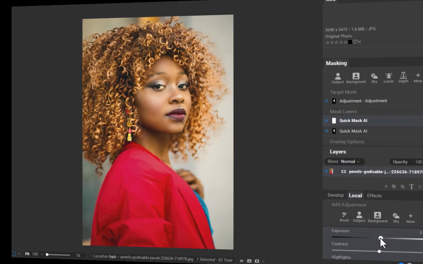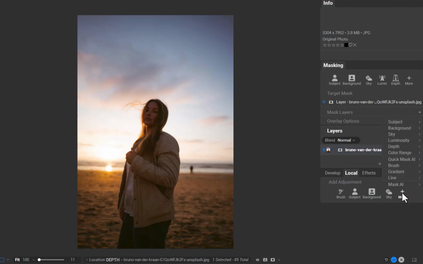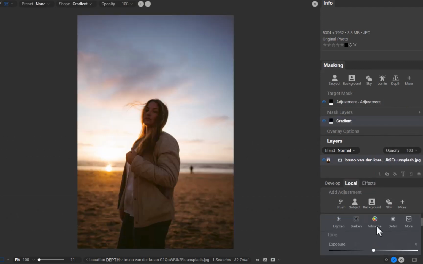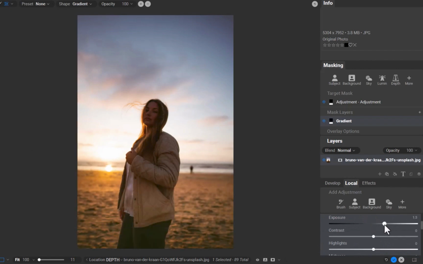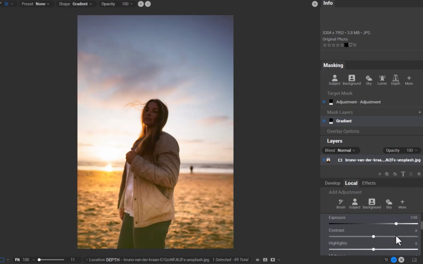Next, let's demonstrate how it might be used when editing a landscape. For this edit, I'll use a Gradient mask to realistically brighten the underexposed foreground, creating a smooth transition that's brighter in front while gradually fading towards the background. I'll click More, Gradient, Add. Looking at the result, you can see that the gradient makes the edit look very natural. However, it is still incomplete since it only brightens part of the subject.